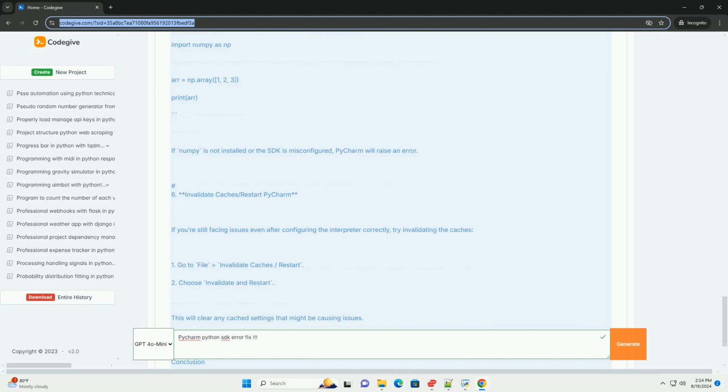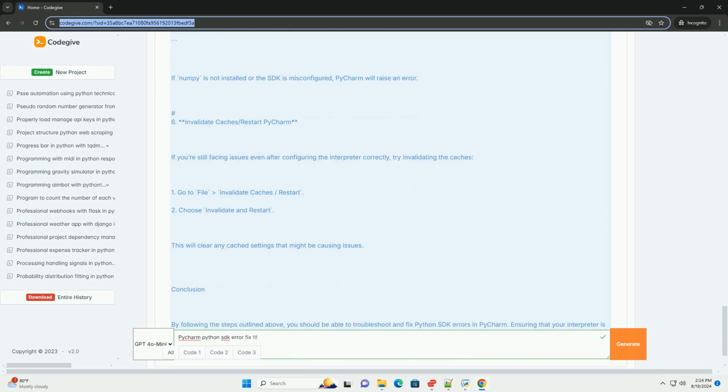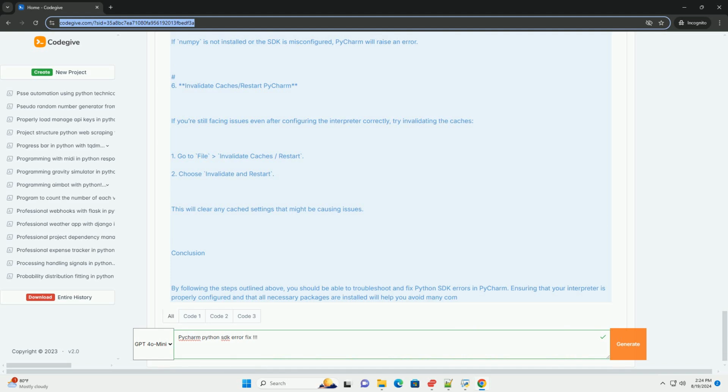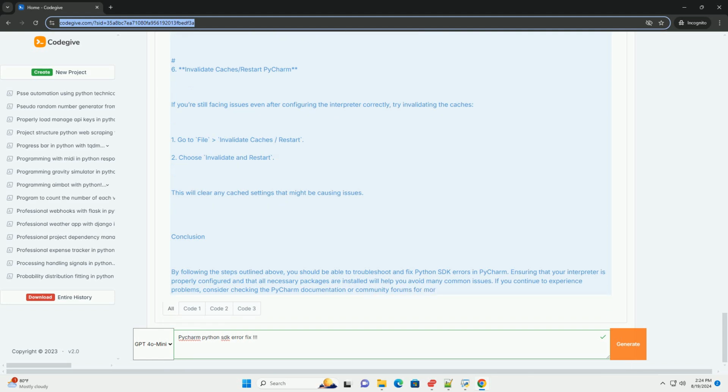System interpreter. Select this if you have Python installed on your system. Virtual environment. Create a new virtual environment or select an existing one. Conda environment. If you are using Anaconda, you can select a Conda environment. Apply changes. After selecting or adding your interpreter, click OK or Apply. PyCharm will configure the interpreter and index your project.